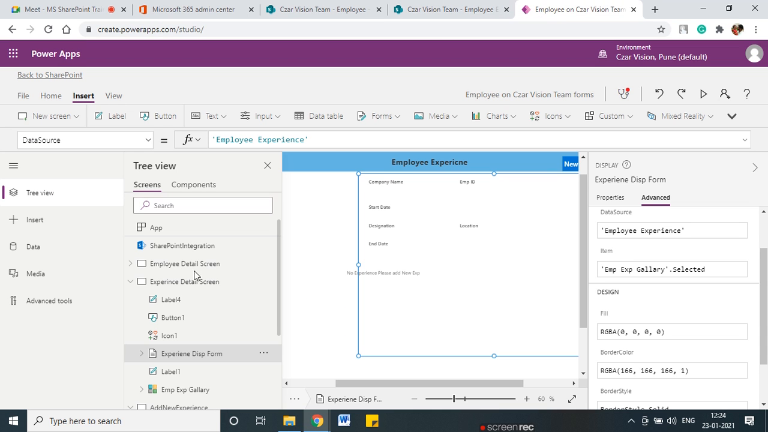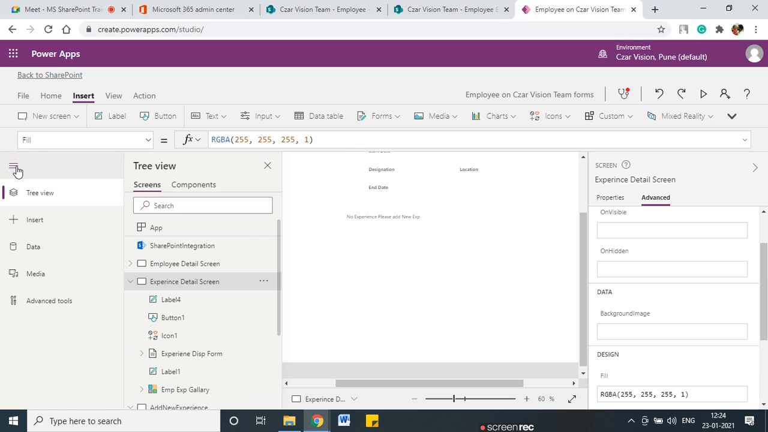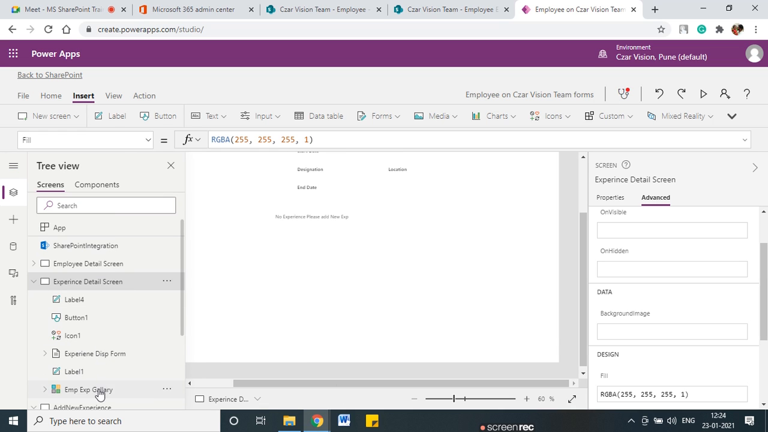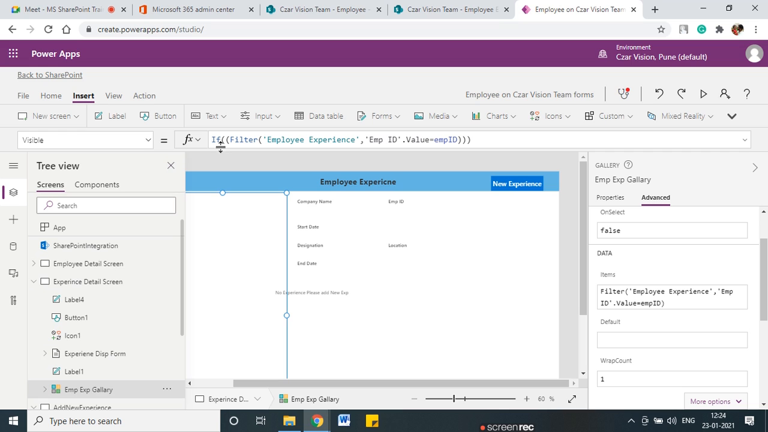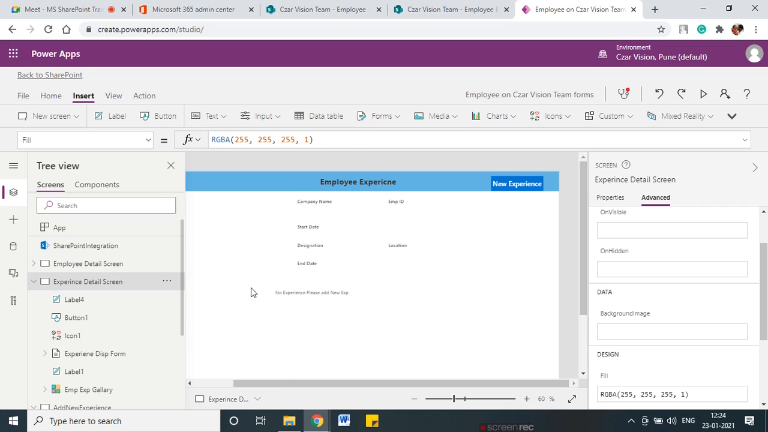Okay, so we go here. I don't want to show that gallery there. So how can we disable this gallery? Earlier, for visibility, we applied this formula. Let's check whether that same formula will work for the gallery or not.